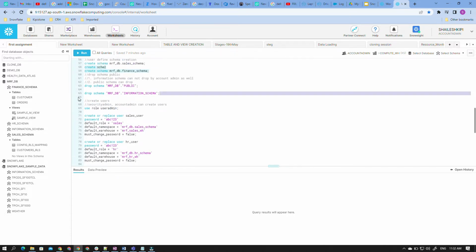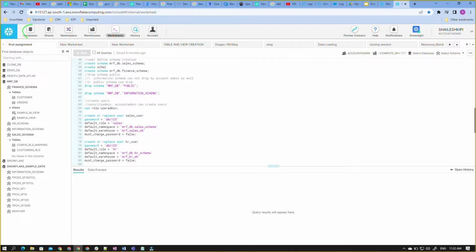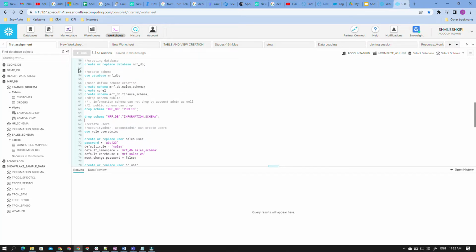So now let's go to the top level features. First option is Database. This option is used for creating and maintaining the database objects like schema, tables, views, stored procedures, stages, replications, and so on. So we will see those in detail in this section.